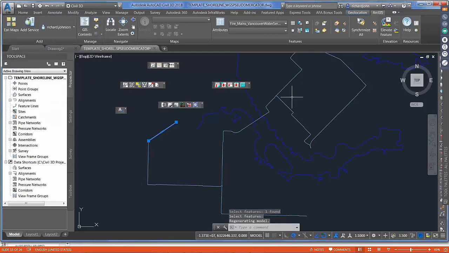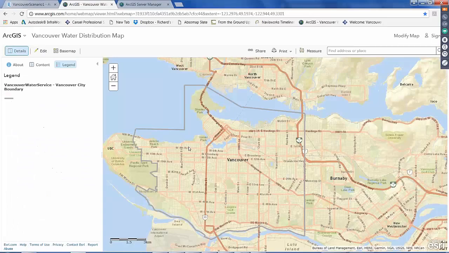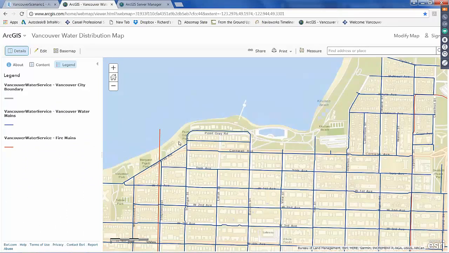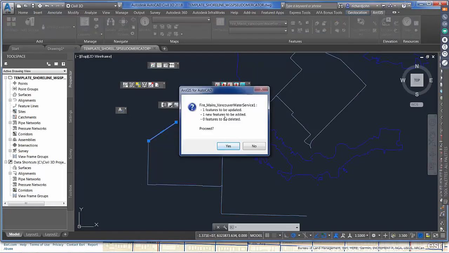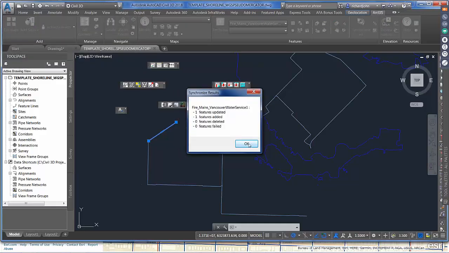to my new service. Now if I synchronize that service, I'm just going to go and show you the web map again. Just take a look. And we'll zoom into this area here. And you can see that it still ends. So I'm going to go ahead and synchronize. So you see one feature to be updated and one new feature to be added to my Esri geodatabase through my ArcGIS system. So one feature was updated, one feature was added.